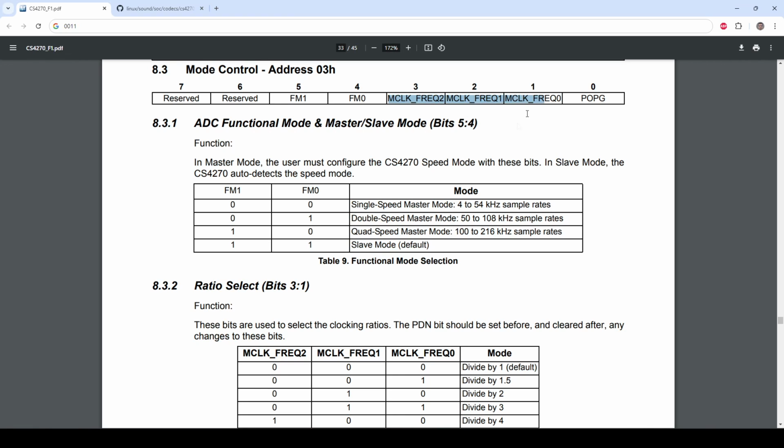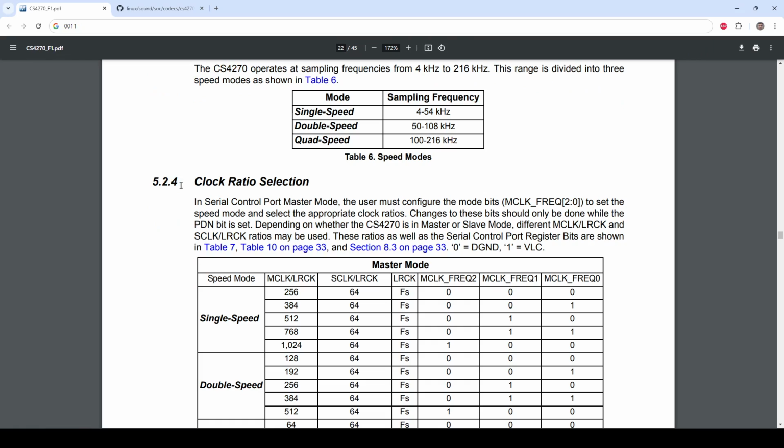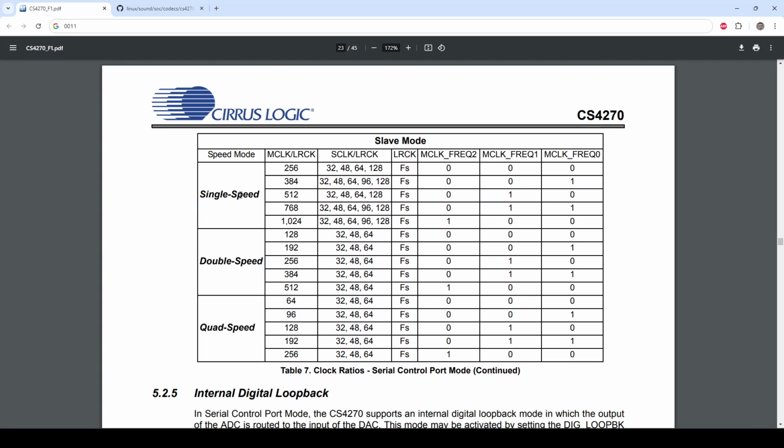Then we have 3 bits of clock frequency, and this is the ratio select bit. These are used to set the clocking ratios, and the default is that all of these bits are 0, which gives an MCLK divide by 1. If we jump to the clock ratio selection section, 5.2.4, we can scroll a bit down to slave mode. We want to define our MCLK frequency bits depending on if we're single speed, double speed, or quad speed. I'm running this at 32 kilohertz, so I am in the single speed range. My master clock generated by the STM32F7 has a fixed ratio of 256 times the left-right clock. So therefore I want this first setting here, so I want 0, 0, 0 for all these MCLK frequency bits.